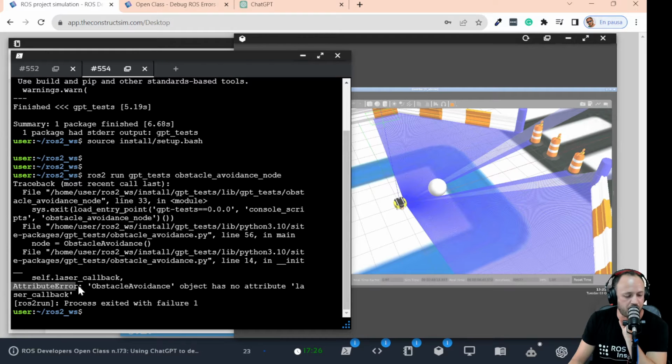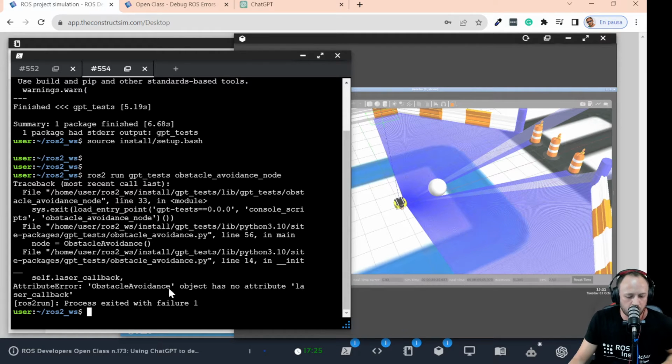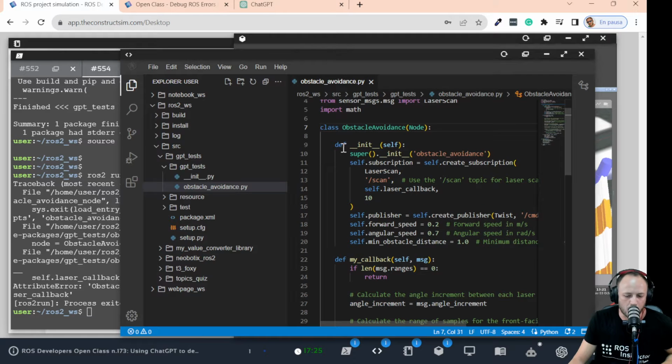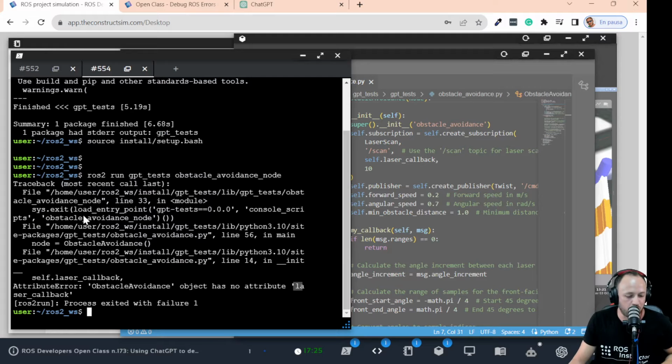And it says, attribute error, obstacle avoidance object has no attribute, laser callback. Okay, so this is basically the error message that my program is giving. Yeah? All right, so what can I do? Now I can go to the code here and see, okay, this object has no attribute laser callback, so I would have to come here to the code, analyze it, etc. But we are not going to do this. What we are going to do is to ask ChatGPT for help, all right?